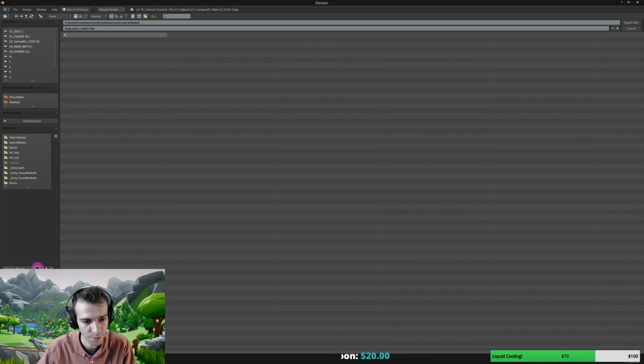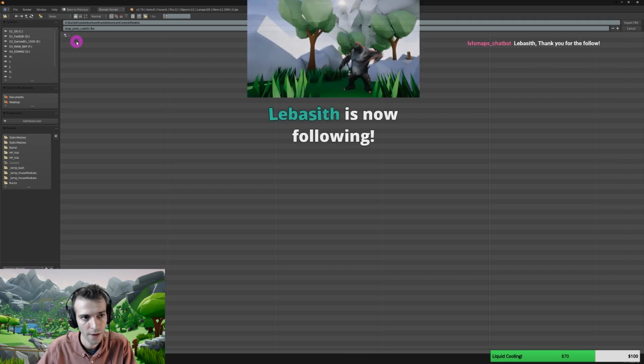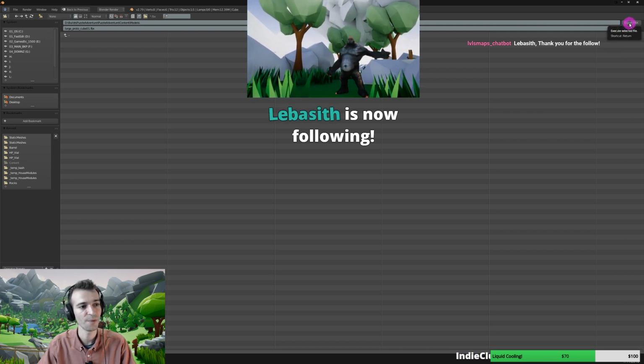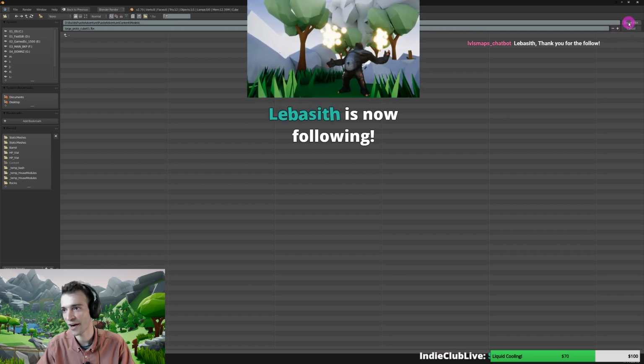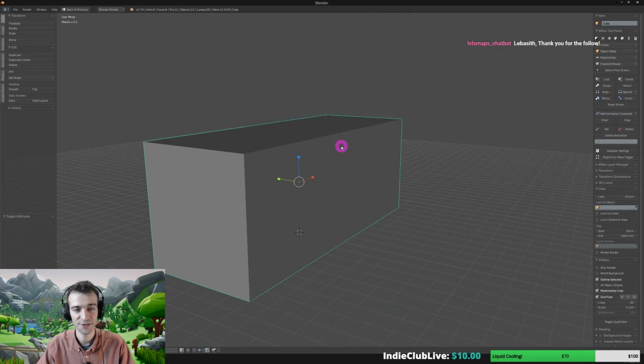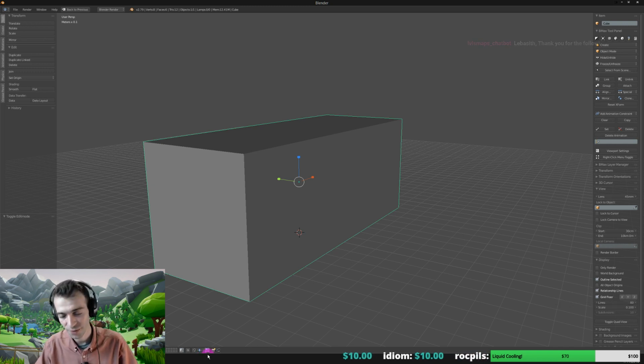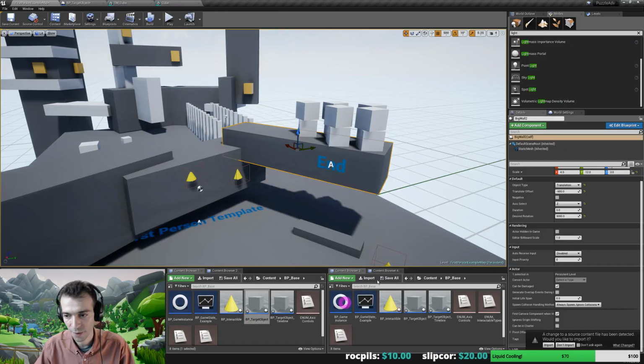I'll use a preset I had for Unreal. Oh, Lebasit is now following and made a troll party and throws firecrackers, just like the Croatians did at the goal. Lebasit, that troll is from the other project where we use static lighting. And let's export this one, see how it looks in our project.